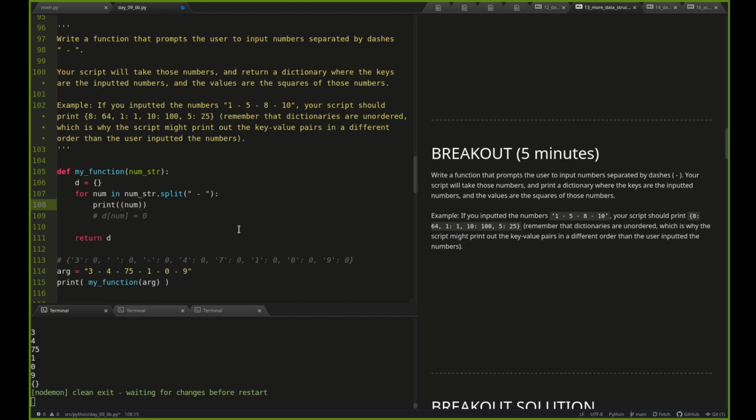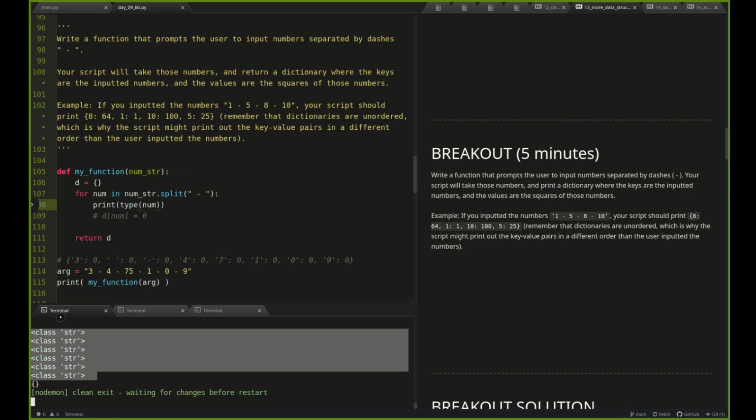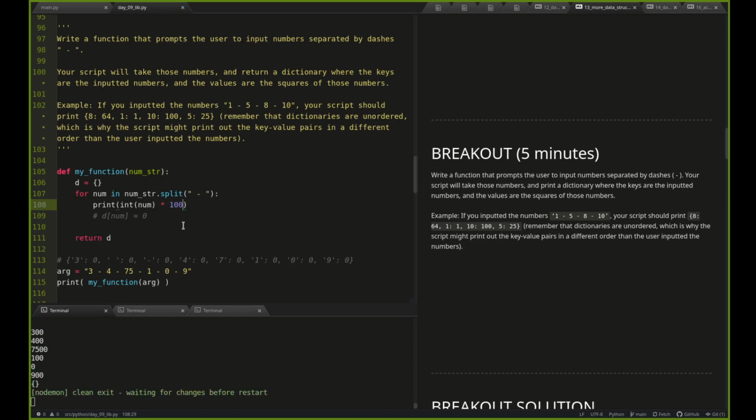Always keep your types in mind. If you're curious about the type, print it off really quick. These are strings, so we want these to be ints. If I cast those as ints, let's just make sure I'll multiply them by 100. Multiplying them by 100 proves to me that they're going to be integers and not strings.